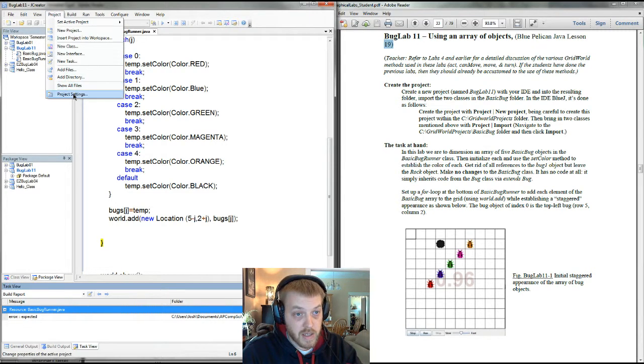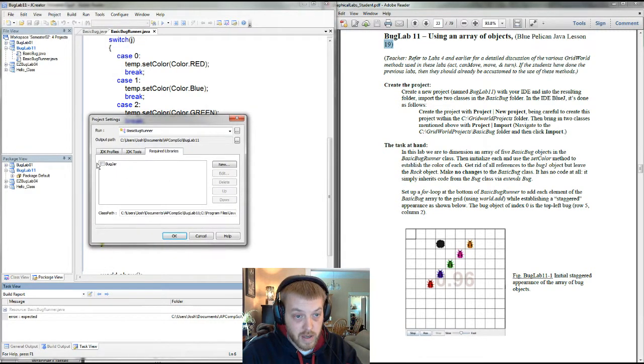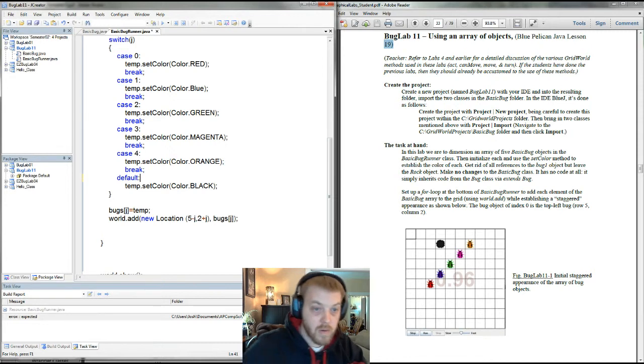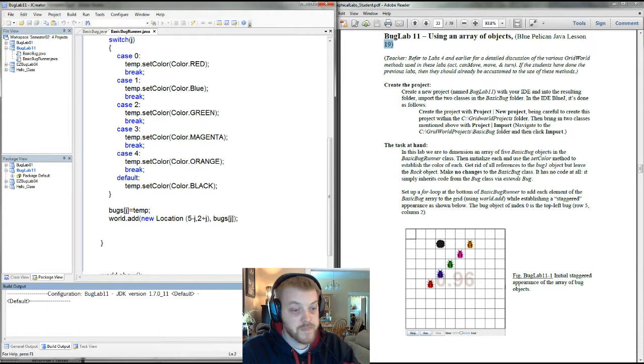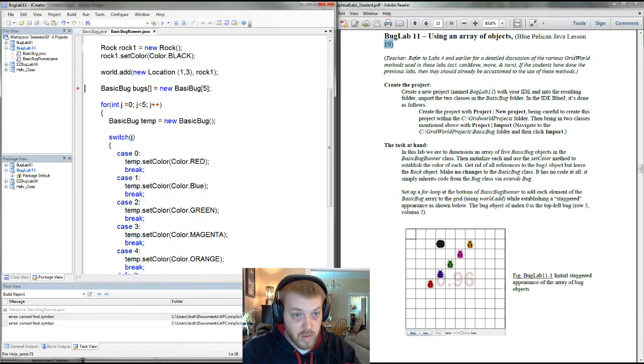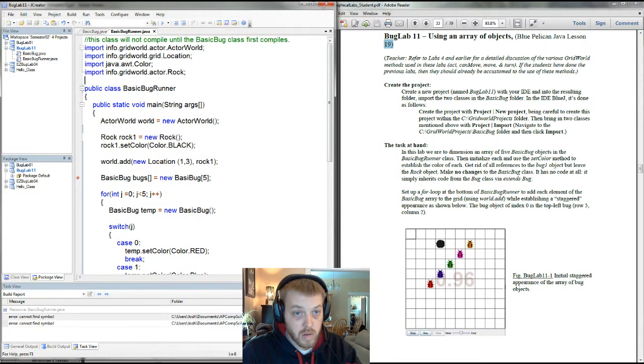So project settings, I forgot to do this at the beginning. Required library, turn on the bug jar, hit OK. Where was that? Default, I forgot to put on my semicolon. Alright, let's build it again. Cannot find symbol. Okay, so yeah, we do need arrays.